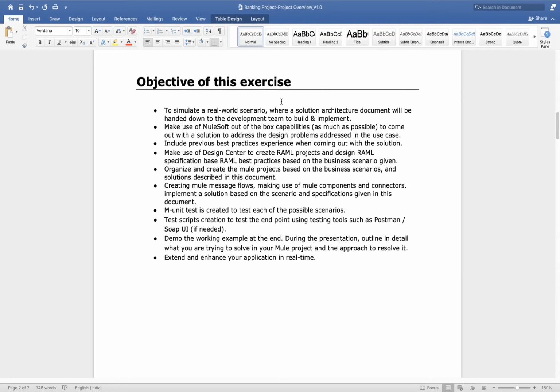So what all things we are going to do here is simulate a real world scenario, where a solution architect document will be handed down to the development team to build and implement. So here we will have an architect team, they will create a document for us and provide it. For you, I will work in that position, so I will create the document for you, I will explain that document, and then I am going to follow all these steps, like development also, but for 20 to 25% of the API you need to follow the development activity, whatever developer activity you have.